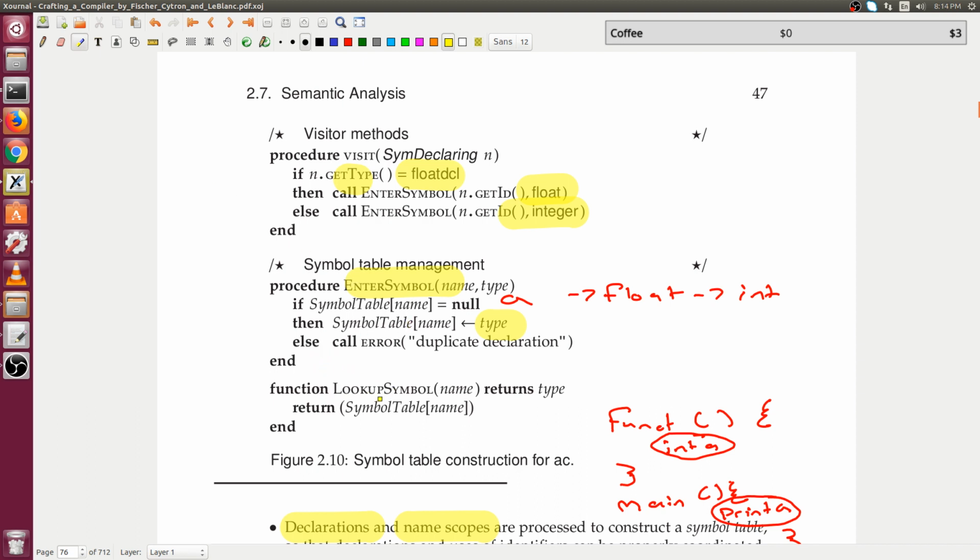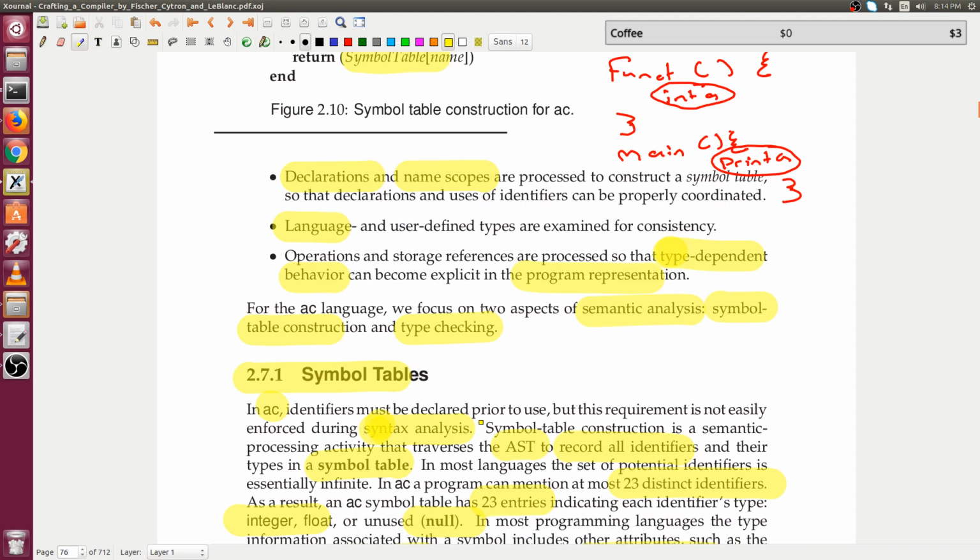Okay, and then we have another thing for looking up symbols. All this is going to do is enable us to go to the symbol table and return the type for whatever symbol we're implementing. So if A was a float, like we set up here, and we looked up the name of A, we'll return a type of float.